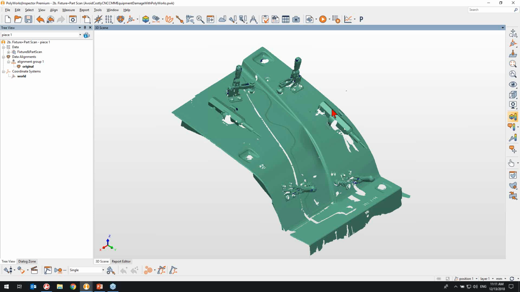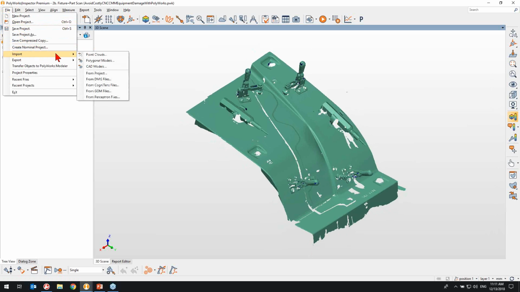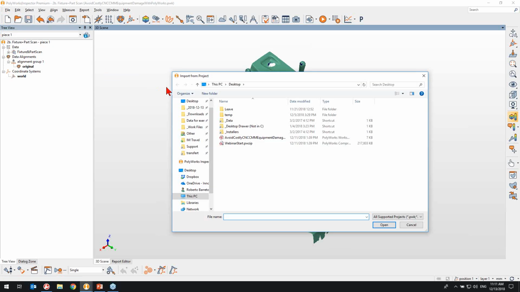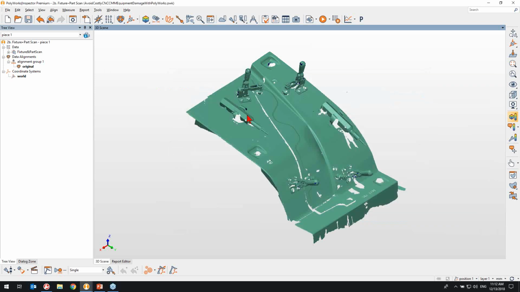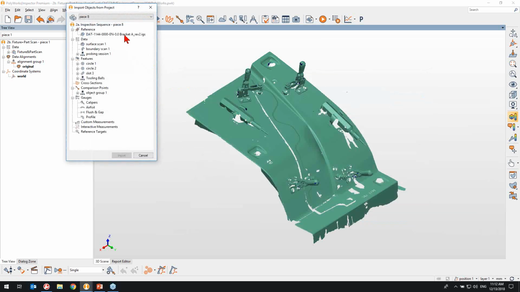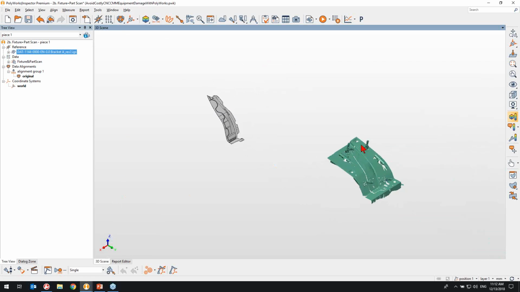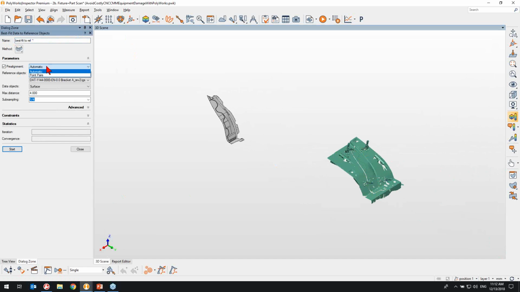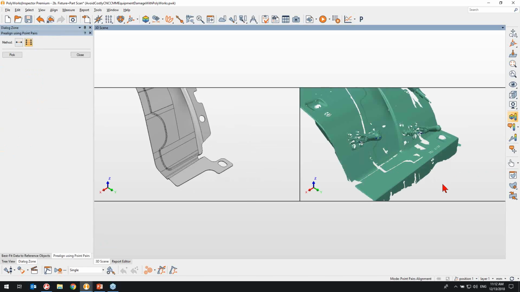Before I'm able to use the scan, however, I need to make sure it's aligned to the CAD model of my inspection project. So I will begin by importing that CAD into this project. And in this case, because we scanned the part as well as the fixture, a simple best fit data to reference alignment should be enough to align my scan to the CAD model of the part.